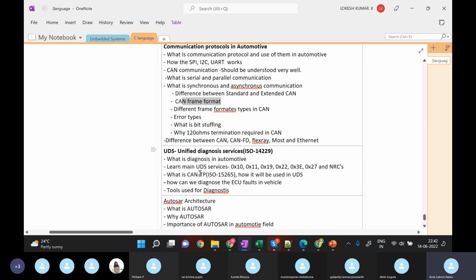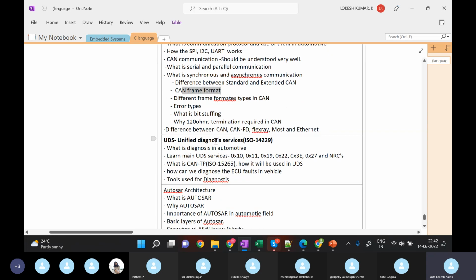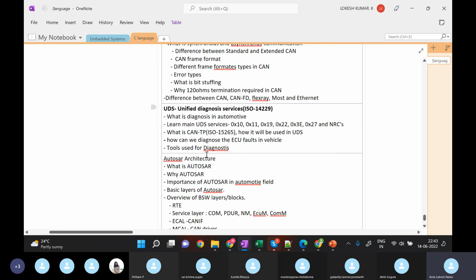UDS is like, if there is any issue in our body, how do we do the diagnosis? We go to the diagnostic centers and give our samples for the diagnosis, right? In a similar way, we will be doing some kind of diagnostics on the ECU also. For that, there are rules and formats which we need to follow as per the ISO standard 14229. So she will be going through each and every service, how it will be working, and all those things.